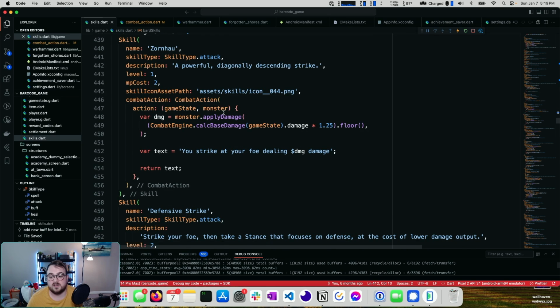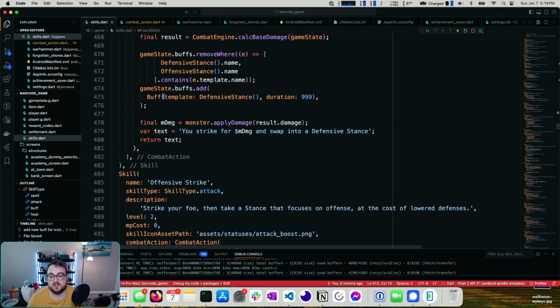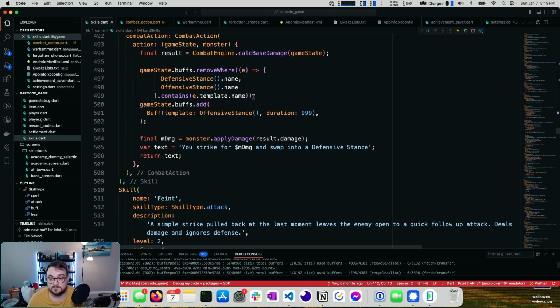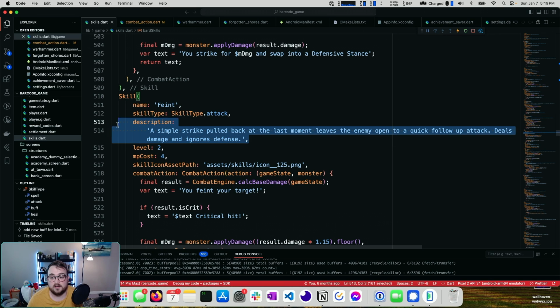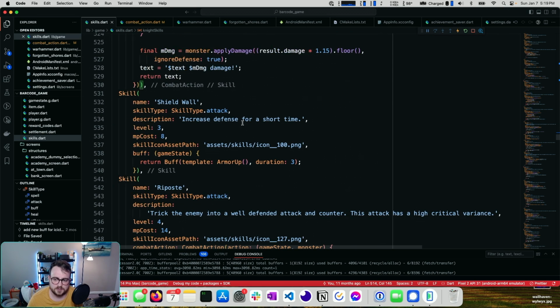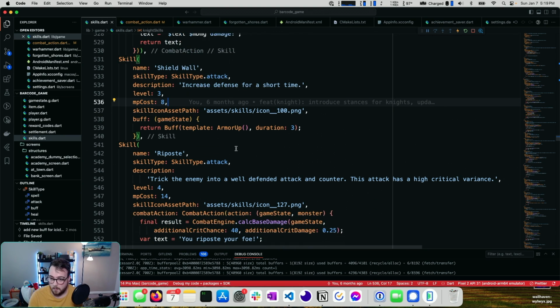The Knight has some stuff, so it's got defensive strike and offensive strike. These are the ones that strike your foe, then take a stance. Feint, I'm not sure how that's pronounced now that I think about it. Shield Wall, this is a buff, increases your defense by quite a bit for a period of time.